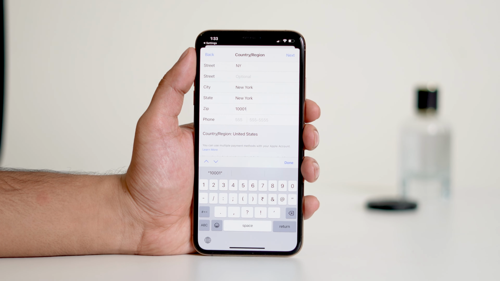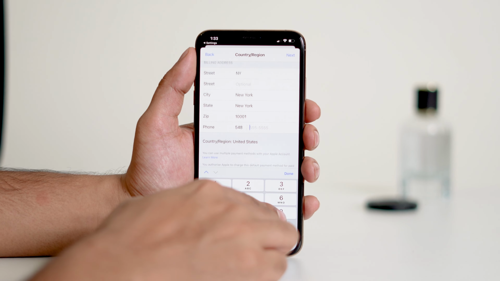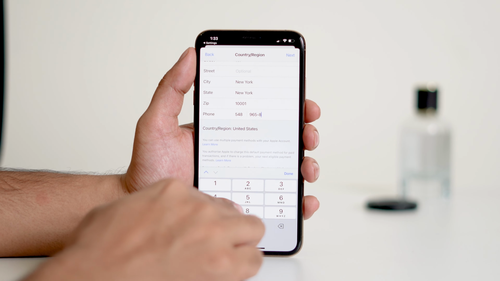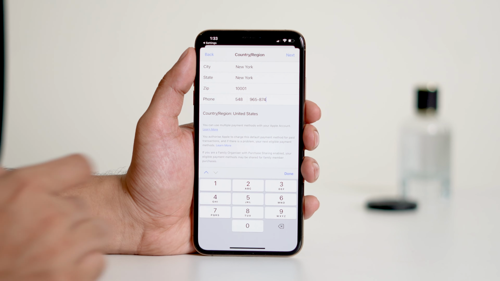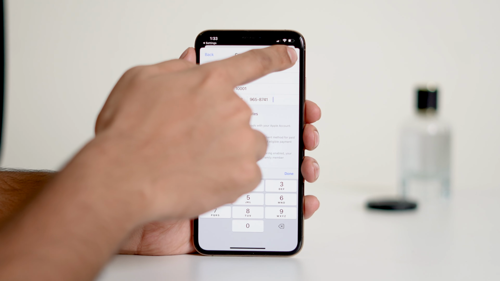Add a phone number, it can be a fake one too. After entering the details, tap Next.